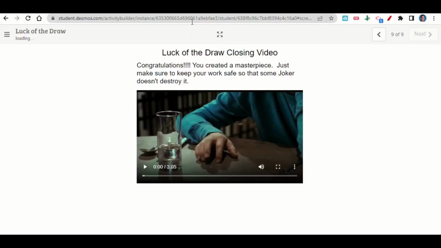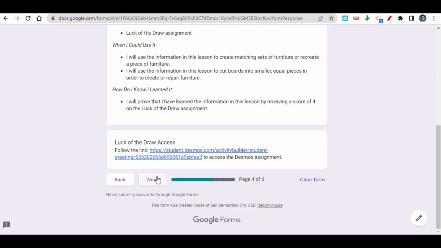And then once you've completed the assignment, we'll go ahead and go back to our Google form. And then click next. This will take you to your before you go. Go ahead and fill out your before you go and then submit your work on Google Classroom.